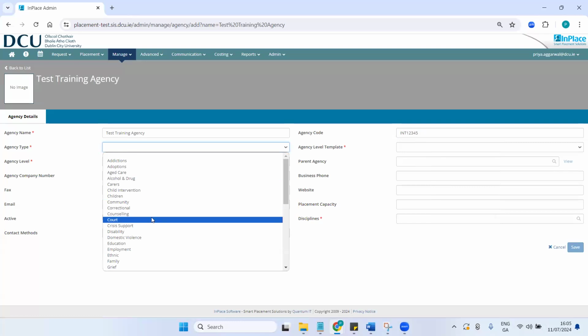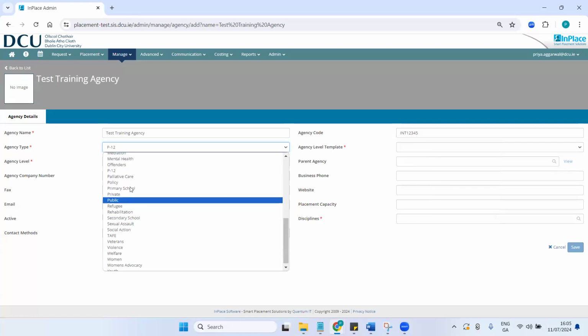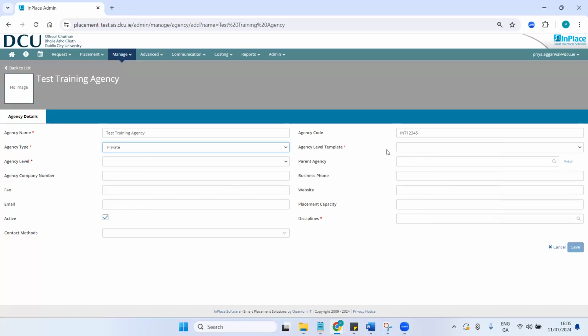For Intra, select the agency type as private. The agency level template will always be default, and the agency level will be network. The parent agency field is not relevant for Intra, so you can leave it blank. Add the agency company number, business phone, fax, website, email, placement capacity details if available. Always keep the active checkbox checked to mark the agency as active in the system. You can leave the contact methods blank or update them for reference if required.